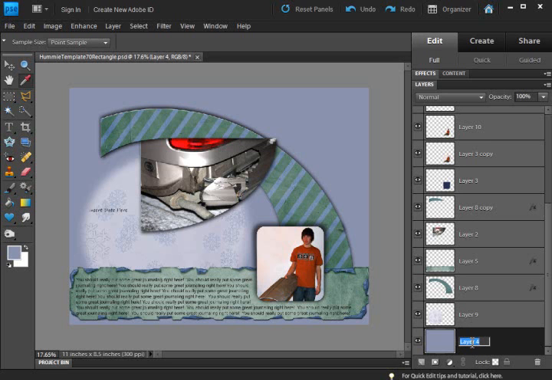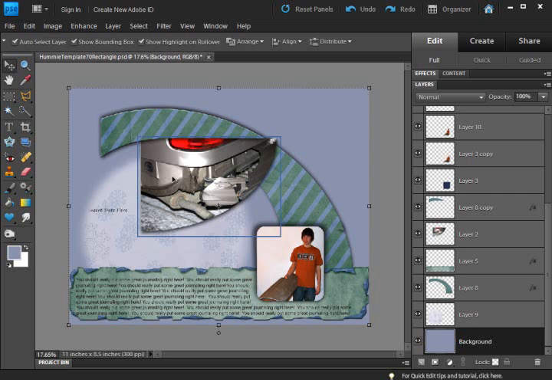You need to make sure when you're making templates to rename all of your layers. So I'm going to name this one background, because it's going to be my background. And then I usually go through and do my photos next. Now I tend to make all of my photo layers the same at 50% gray.